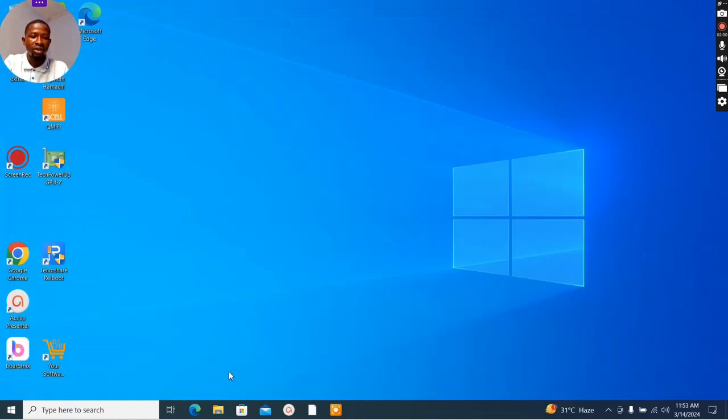And then we have the Microsoft Edge browser, and then this is the File Explorer, this is the Microsoft Store. All these other applications are pinned to the taskbar. If you have any application or any software that you are using frequently, you can pin it to the taskbar for you to get access to it frequently.